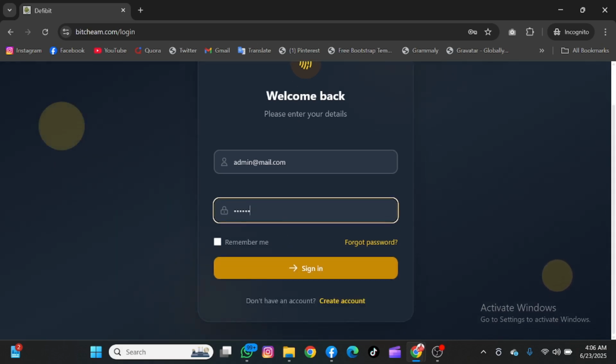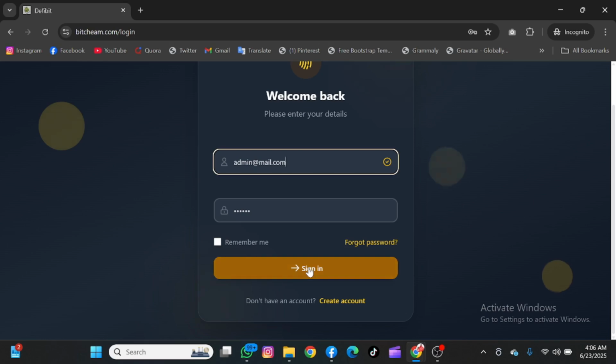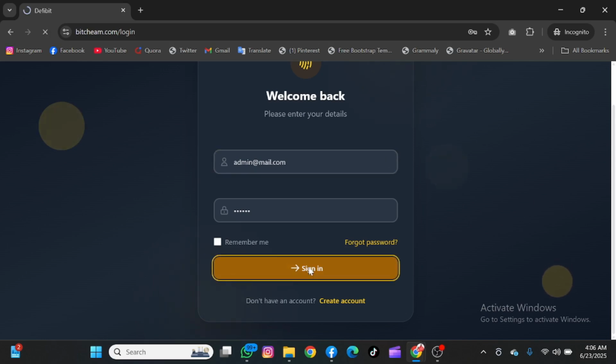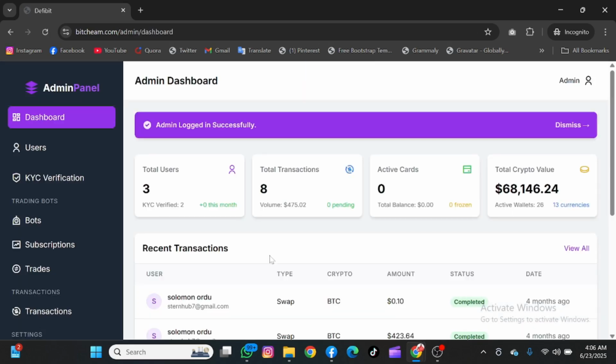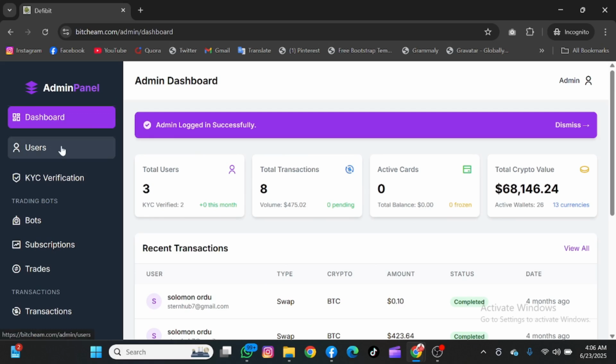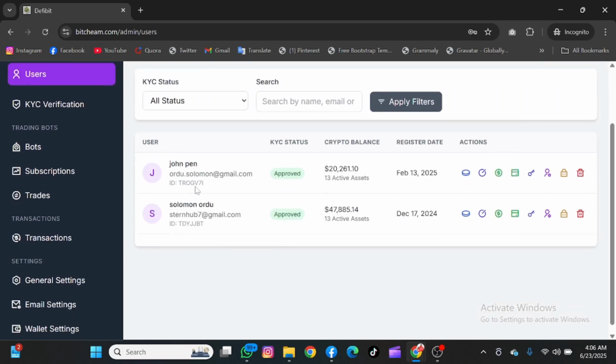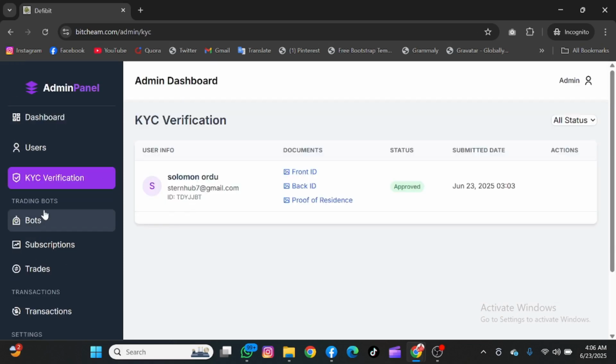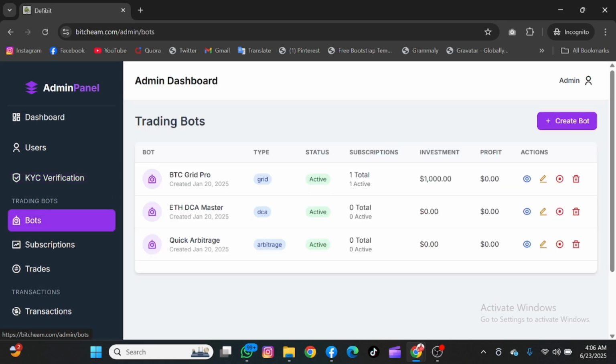Just the same way you enter a user's account, that's the same way you enter the admin account. It will automatically pick it to the admin. It recognizes the admin. As you can see, you have your users. This is the users. You have the KYC verification if you want to turn it on. So you have the bots. These are the bots you create that people purchase for different plans. This is the only bot that's supposed to be available. We didn't use this, we use this.